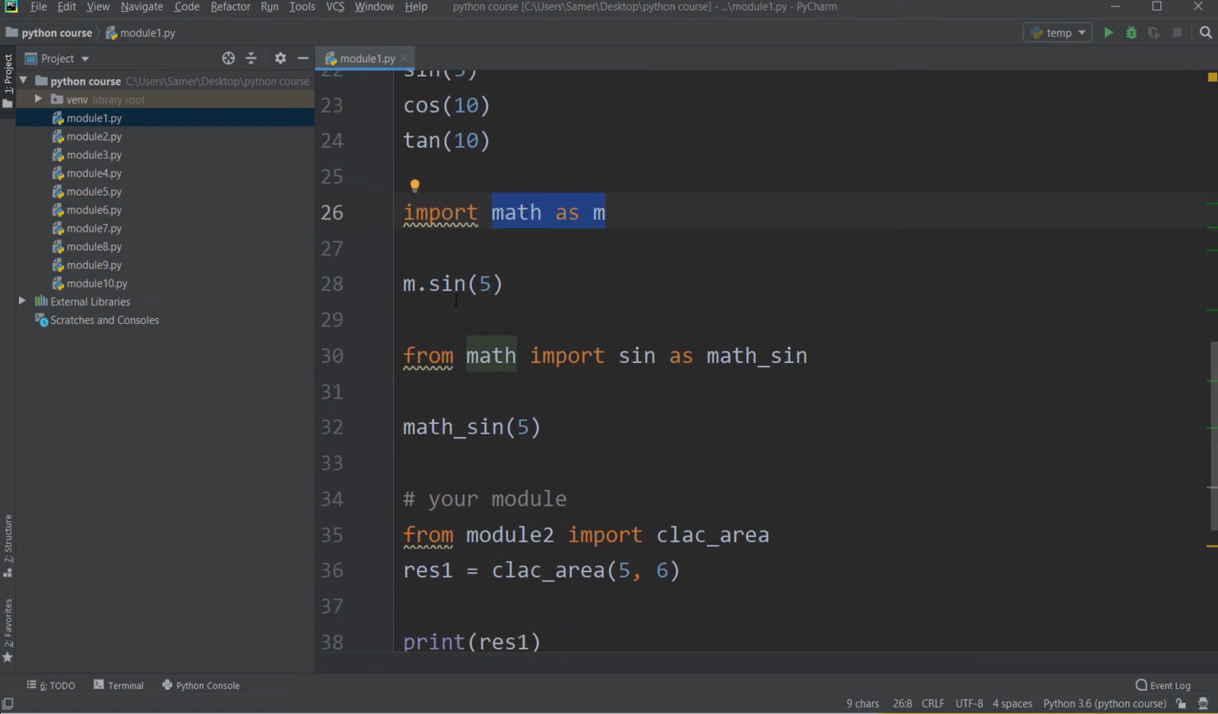In the first case here, I'm giving an alias name to a module, whereas in the second case here, I'm saying from math import sin as math_sin, which means I'm importing the function sin and I'm giving an alias name to that function. So if I want to use it right now, I have to say math_sin(5), and it will work exactly like the previous example.